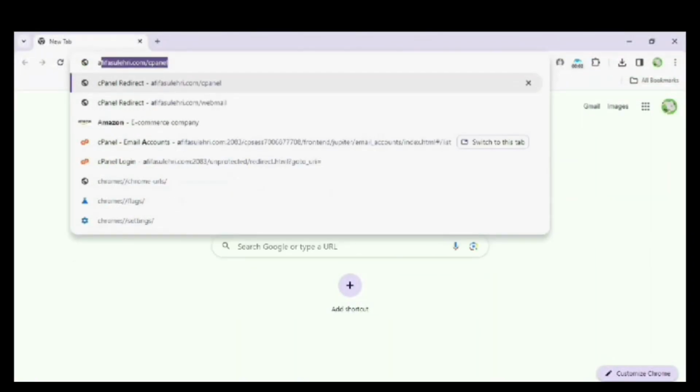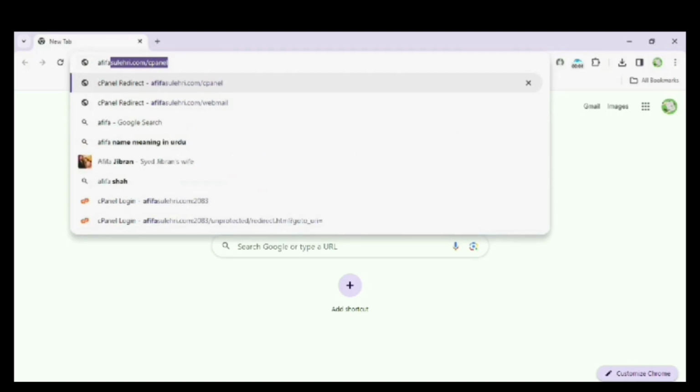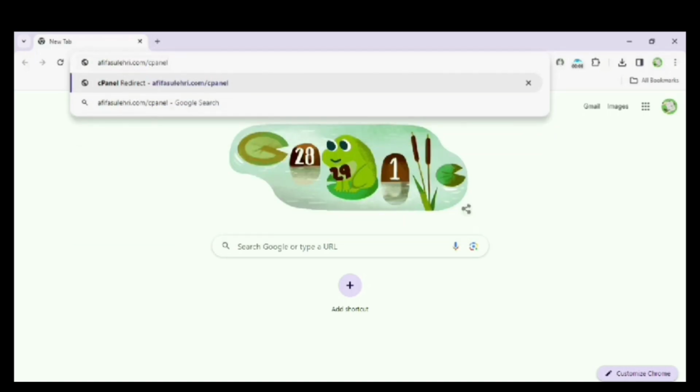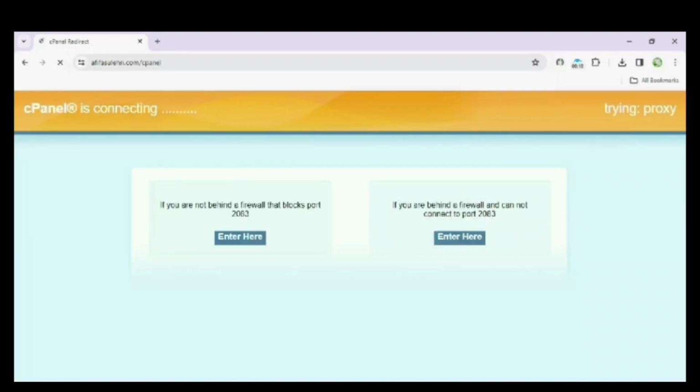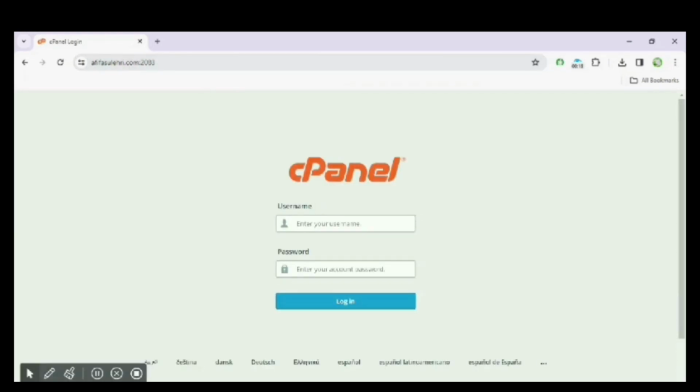Hello, so in this video we're gonna install WordPress in our domain name through cPanel. So first you have to type the URL and you have to type /cPanel at the end of your domain URL. So you're gonna have this portal, this login page on your screen.